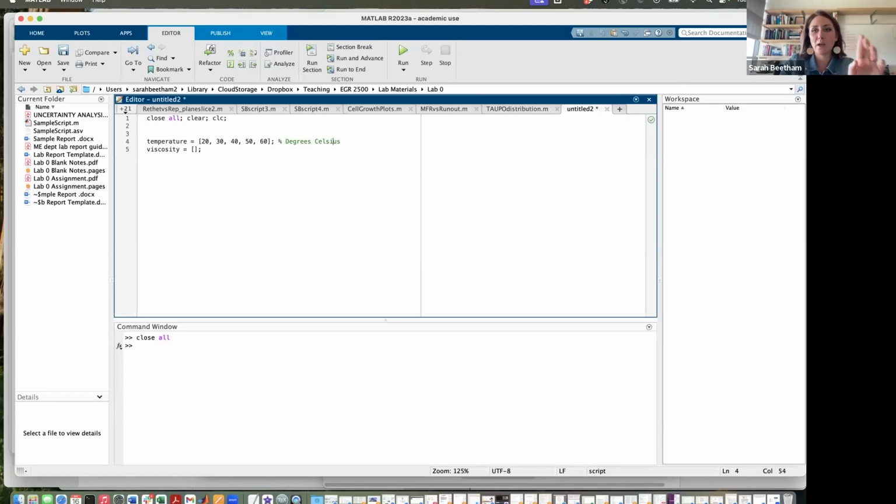Using this percent symbol is how we make a comment. It turns green when that happens. That means that the code does not read it. It doesn't do any processing with anything beyond the percent symbol. So this is just notes to ourselves or to anyone else who might be looking at our code. I highly recommend putting in comments. My comments to my future self have been helpful in the past. So I'm going to put in here, this is the data collected from the lab, so that I know that.